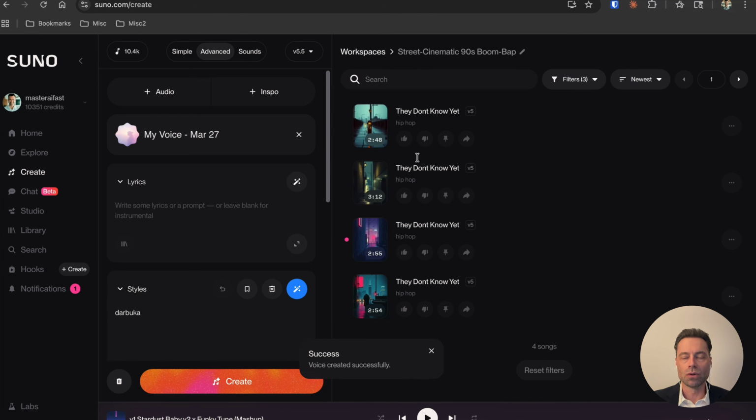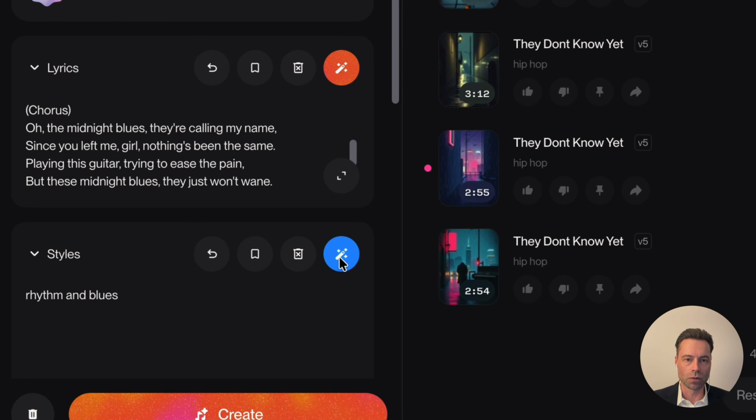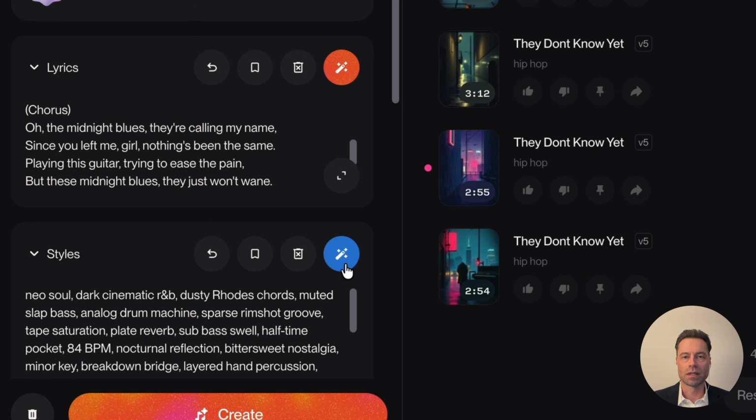Suno automatically loads the voice into the Create section. I'm going to paste in the same lyrics that I just sung to keep it consistent. And then in styles, I'm going to describe this as a rhythm and blues. Now before I create the song, I want to draw your attention to this blue button here, which is known as the Personalized Magic Wand. And by clicking on this, Suno does its magic to flesh out the style to make it more robust.